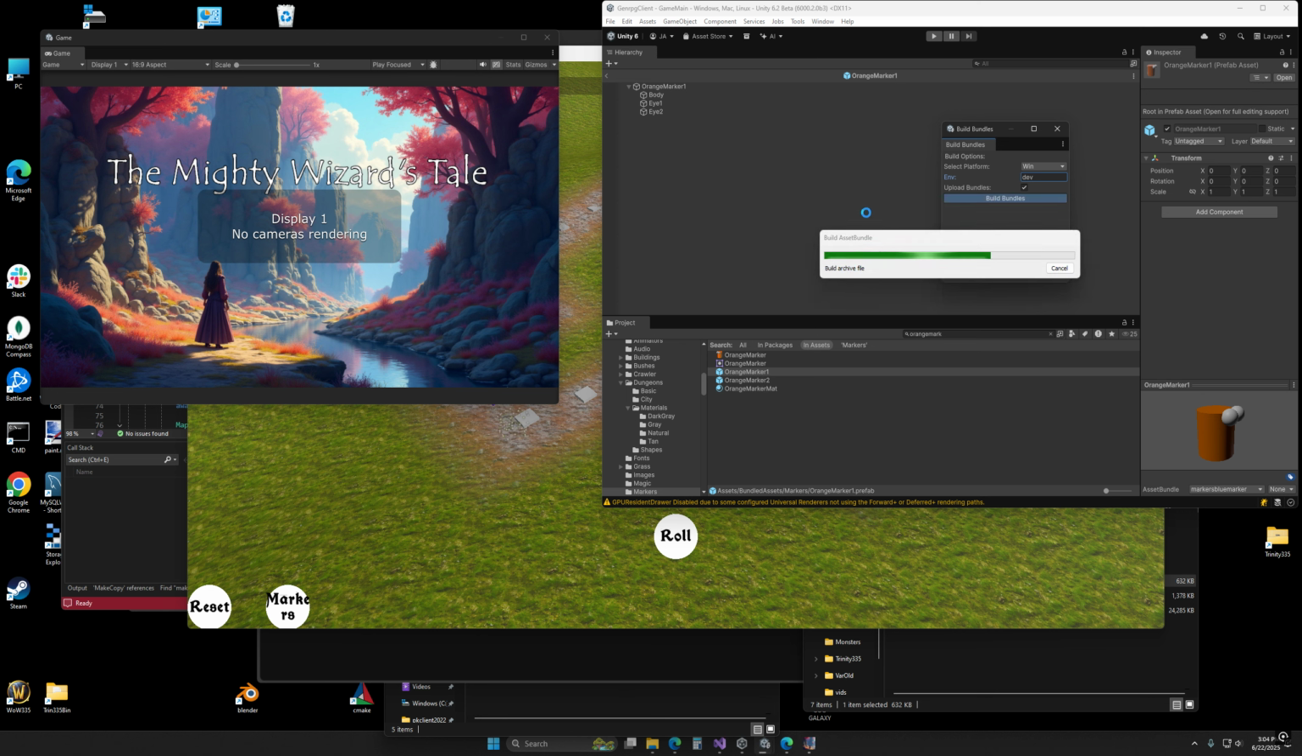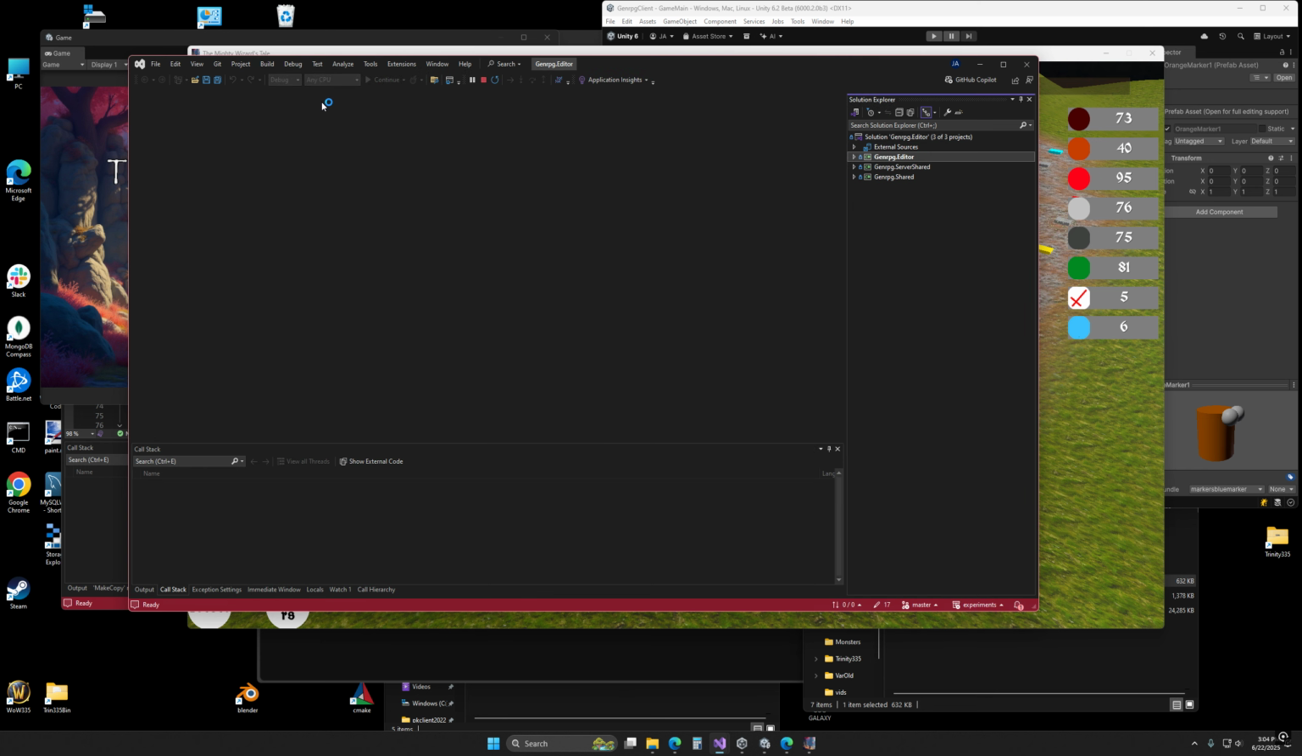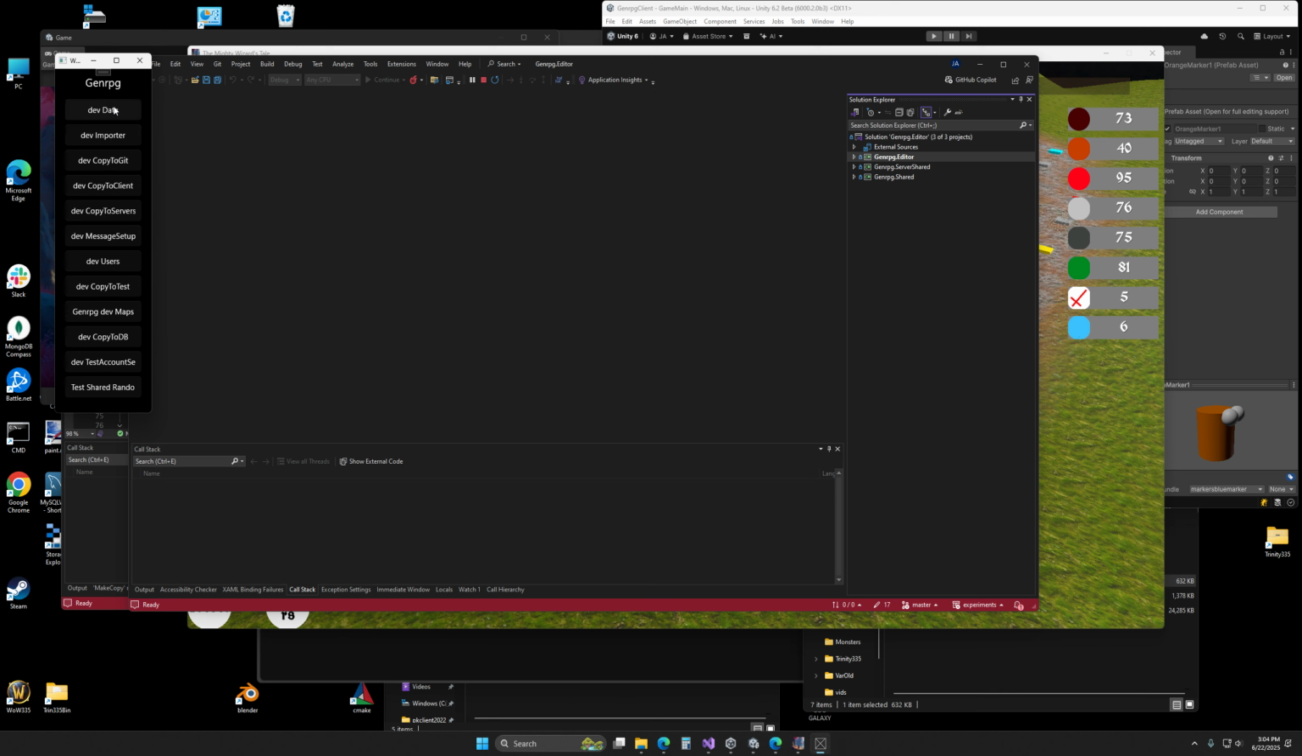So I'm then going to come over to, let me just roll here. Make sure this is still going. Yep. I'm going to go into the editor now, and I'm going to add a little bit of orange marker data to the game data so that we can actually reference these things in the game. Go to the data.